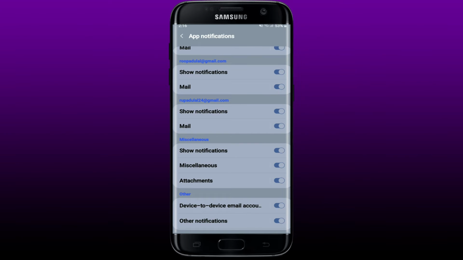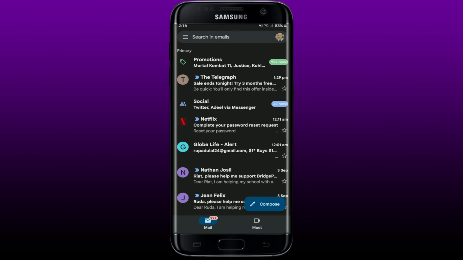Once you do that, you can now go back and you'll be able to receive notifications from Gmail from now onward. If that still does not work, the next thing to do is to tap open your hamburger menu from the main homepage of Gmail again.